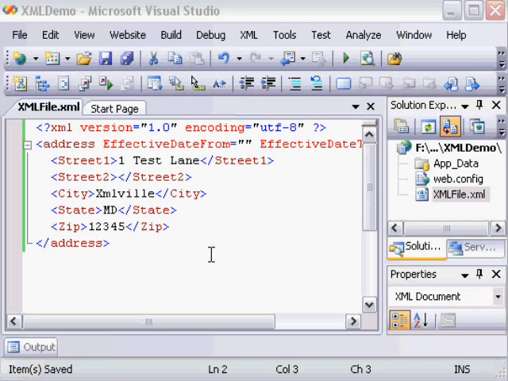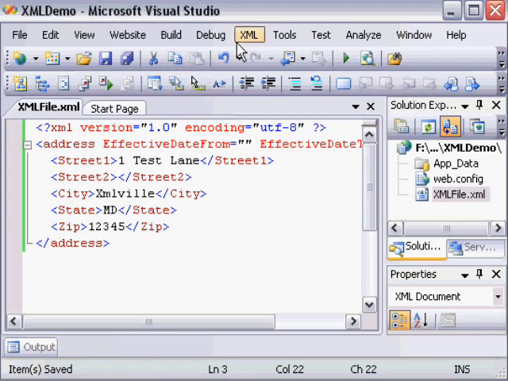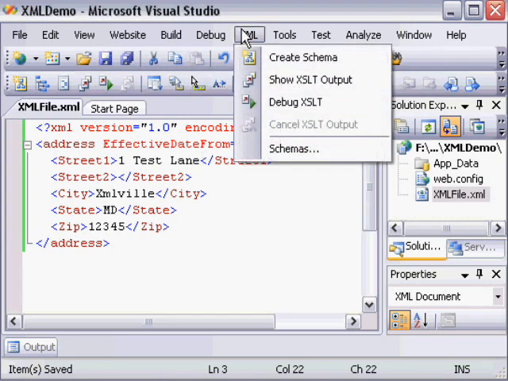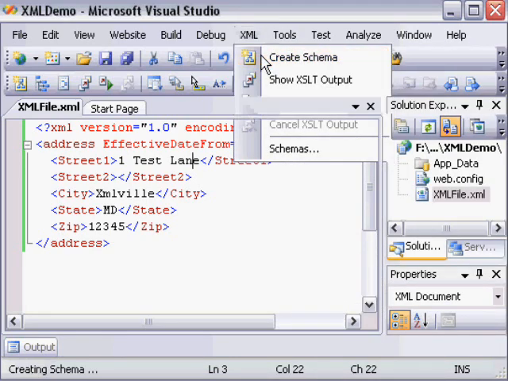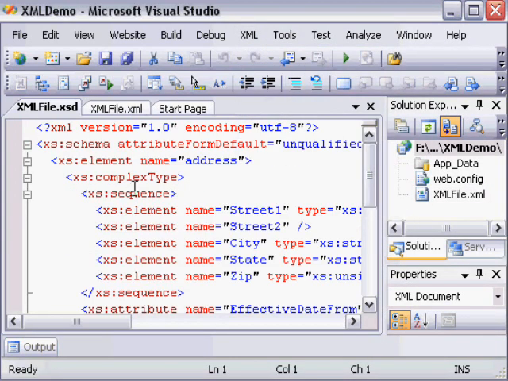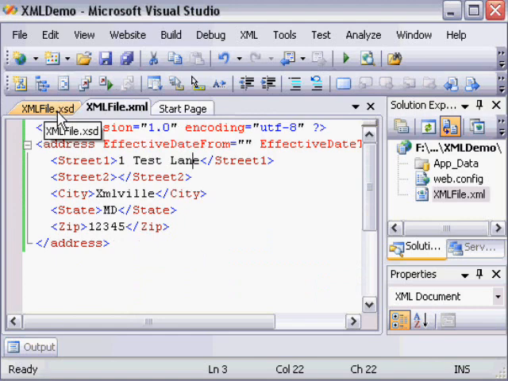So in this case, we already have our address XML created with some test data included as well. When I'm working with my XML file in Studio, I receive an XML menu that I can then work with. I'm simply going to create a schema by clicking Create Schema. Instantly, I'm given this XML file XSD that maps to my address nodes.